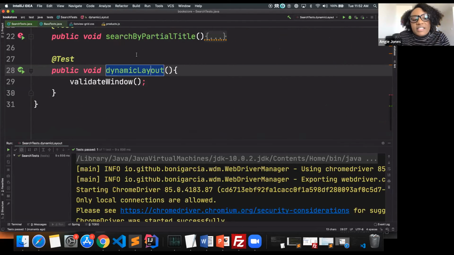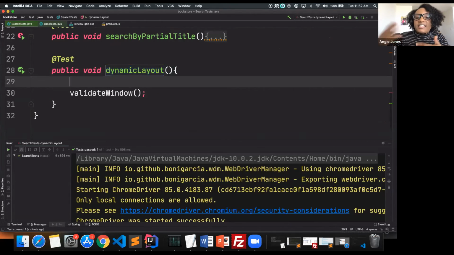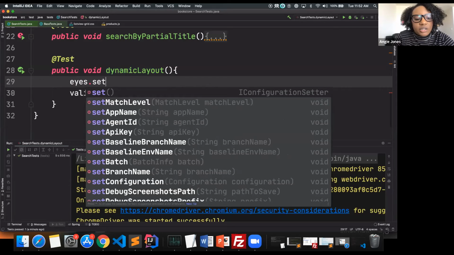Now, if I run this test right now, again, of course, it's going to fail because the pictures are going to be different, and it's going to spot that that book is out of order. But let's say that it's dynamic. Let's say I don't know what order the books are going to be, and they can change all the time. Great. All I need to do is set the match level. So eyes has another call on it called set match level.